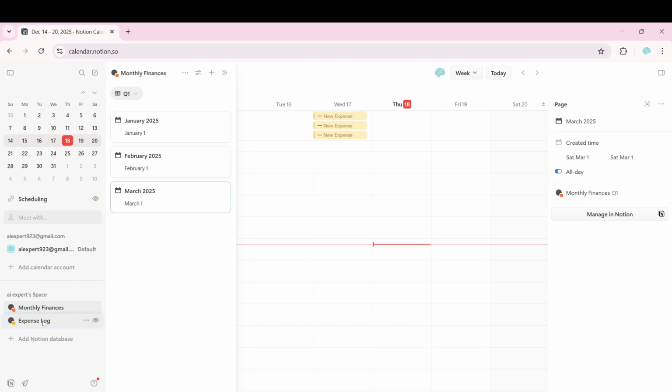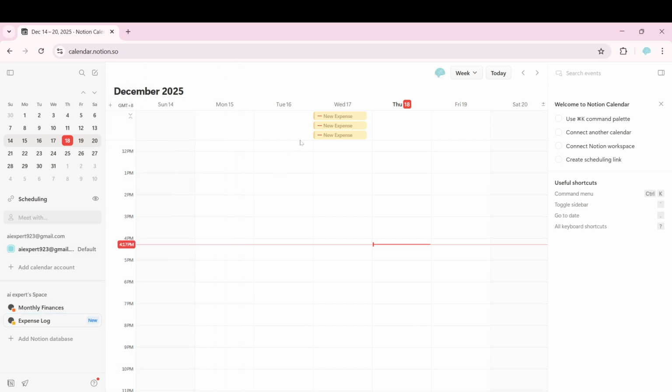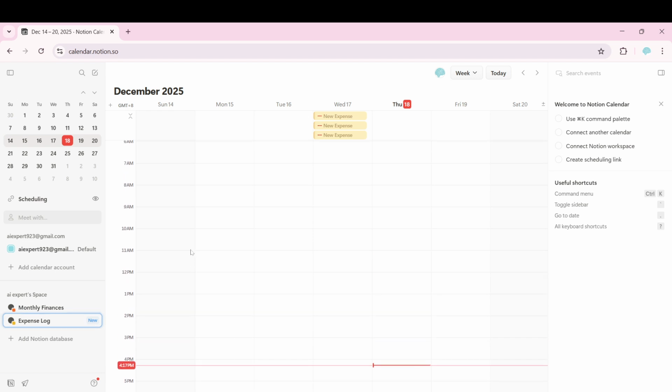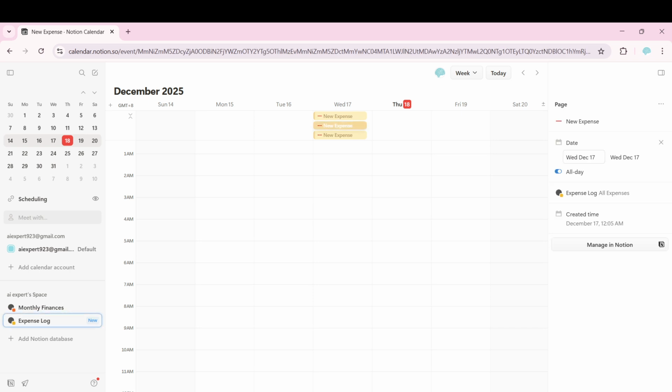To bring in a specific Notion database, open the Notion page that contains it and confirm that it has a date column. Then click Open in Calendar and select that database. Your tasks or events will now map onto the calendar based on their dates. If you don't see items, double-check that the date property is filled in and that you have permission to view the page.